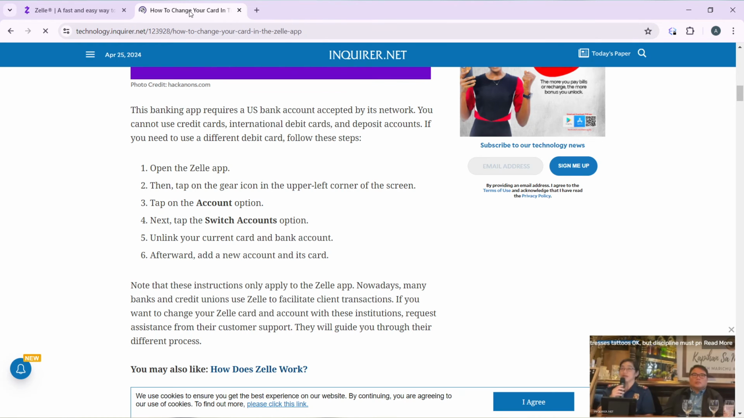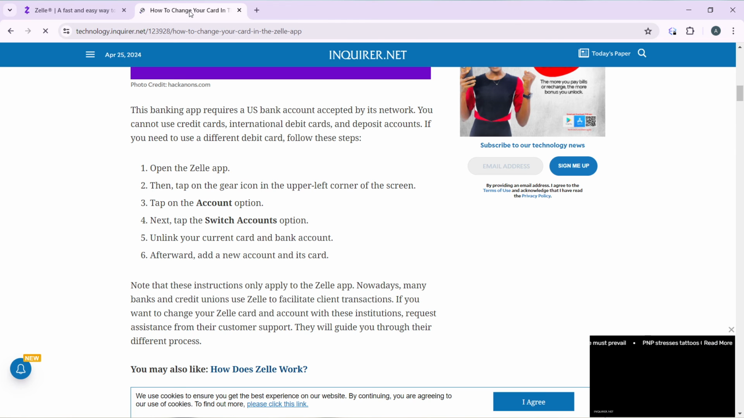Nowadays, many banks and credit unions use Zelle to facilitate client transactions. So if you want to change your Zelle card and accounts with these institutions, that's the external bank institutions, request assistance from customer support and they will guide you through the different processes. So if you want to do this with the Zelle mobile app, just follow these processes: tap on the gear icon, account, switch account, unlink, and add a new one.